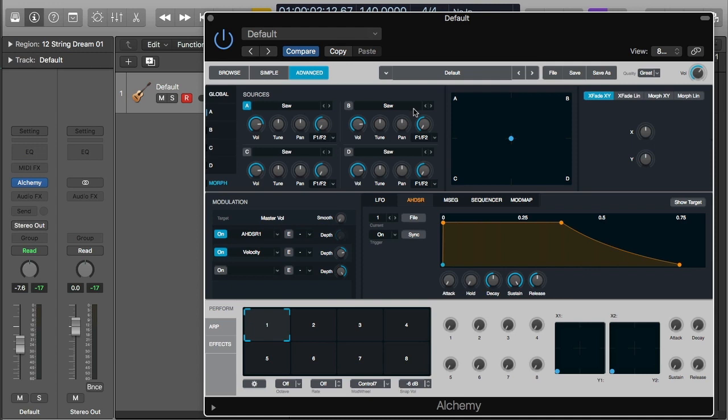And it makes sense, right? Because in the end, these four sources are going to combine and produce a sound that's going to be on the output of Alchemy anyway. So better keep it that way just to start, as you start investigating and practicing.